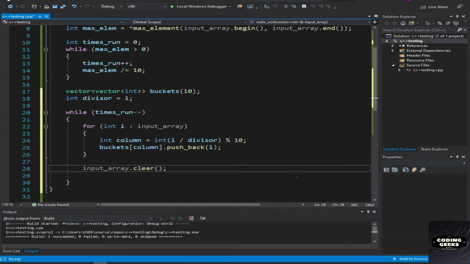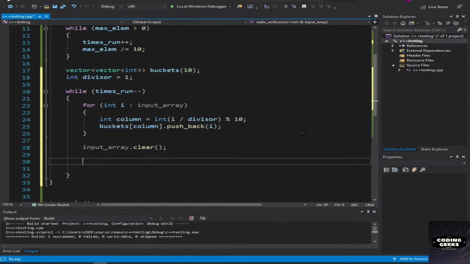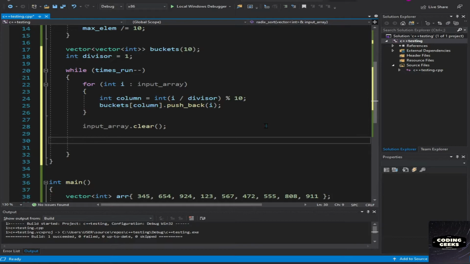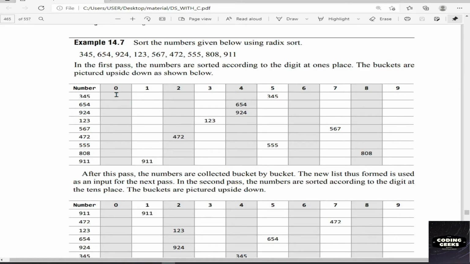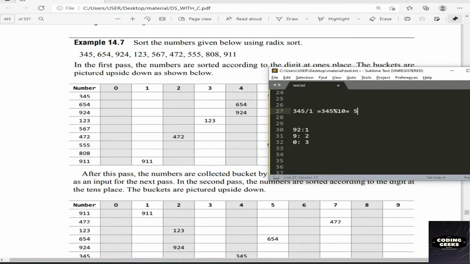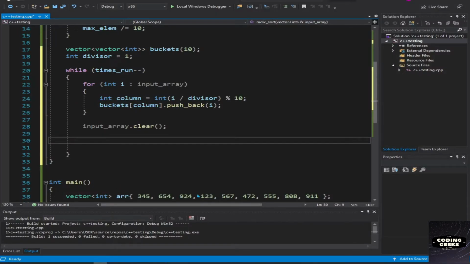So I will do input array dot clear, and then once we're done clearing the input array for storage of the new numbers, we'll start collecting from the buckets. How it works is left to right and top to bottom. So I'll run a loop, but this time I will grab a single bucket for the top, so the left to right part, bucket in our array of buckets.